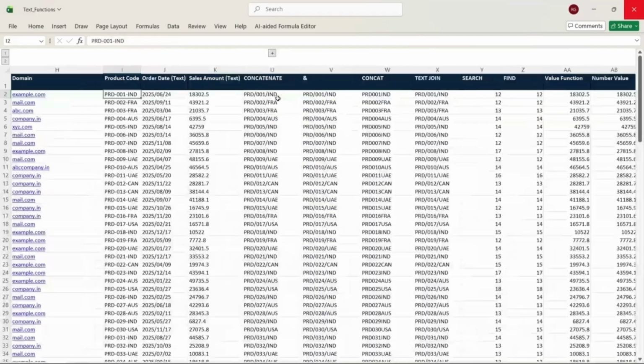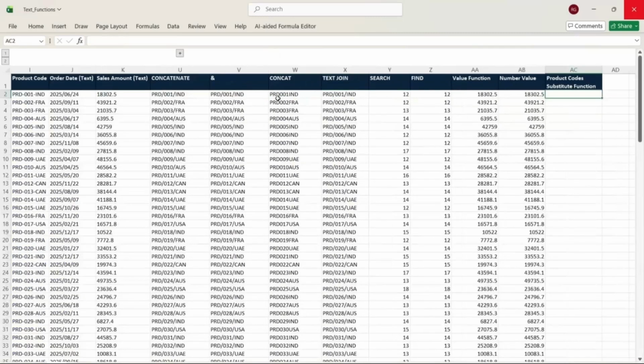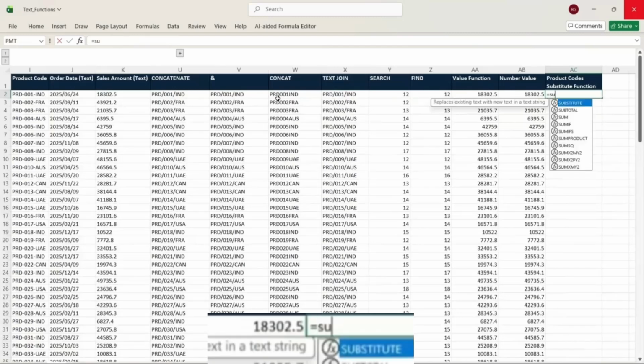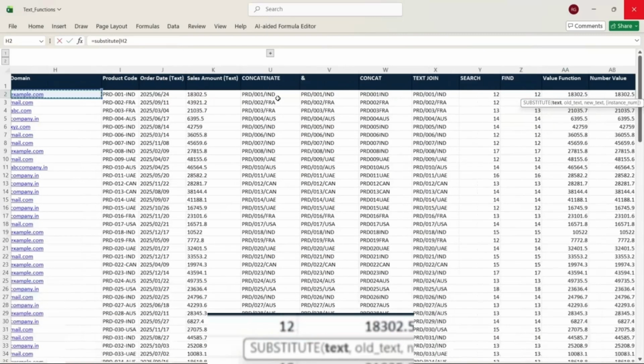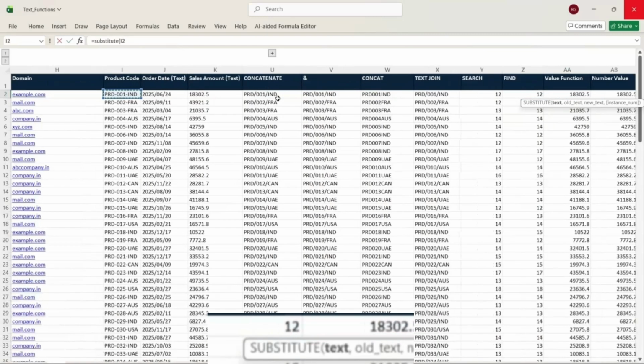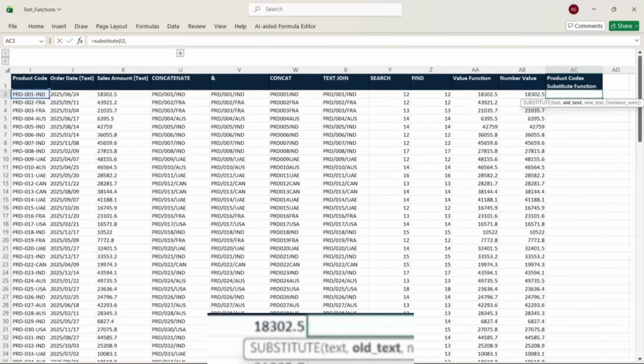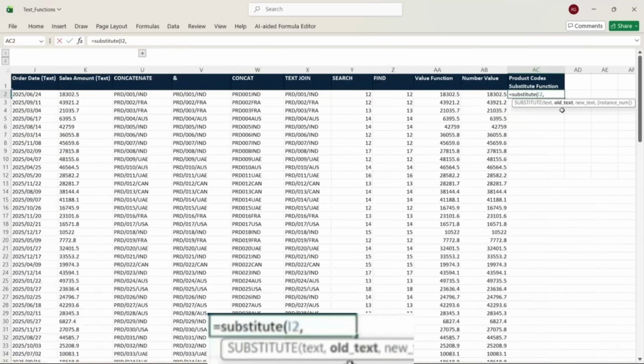In column I, we have the product codes, which start with PRD, then a dash, then numbers 001, and then the country code. And here we will substitute the dash with a forward slash. So in this case, we can use the substitute function. So what we'll do is we'll type substitute. The first input is the original text, which is in column I, comma. The second input is the text to be replaced, which is the dash in this case, comma. New text we want to insert is a forward slash.